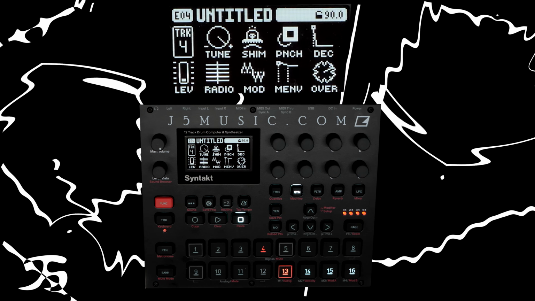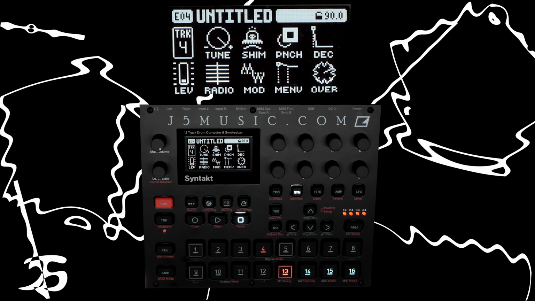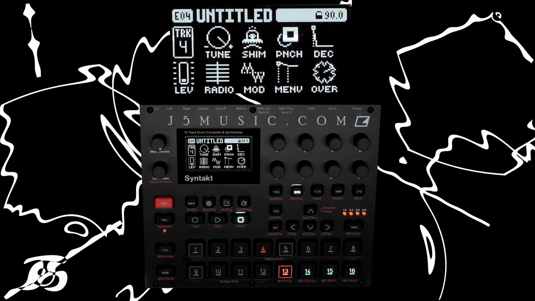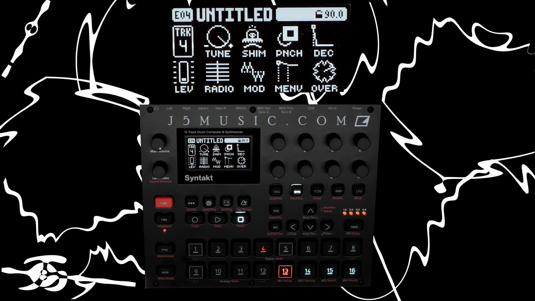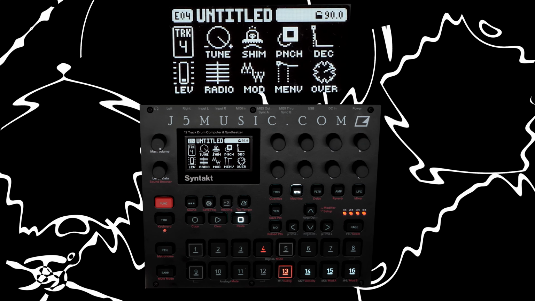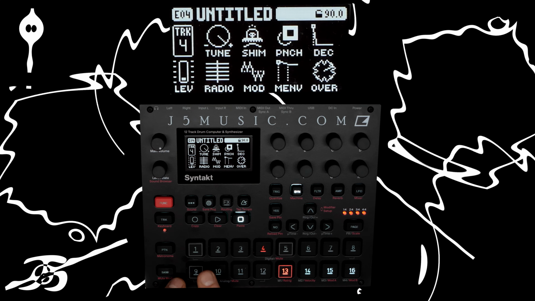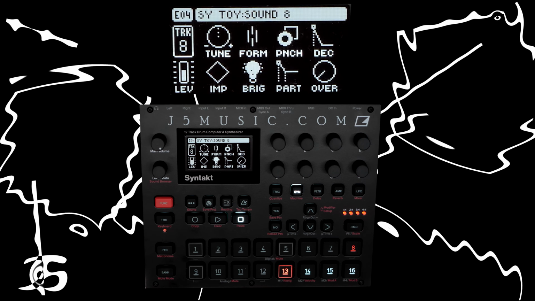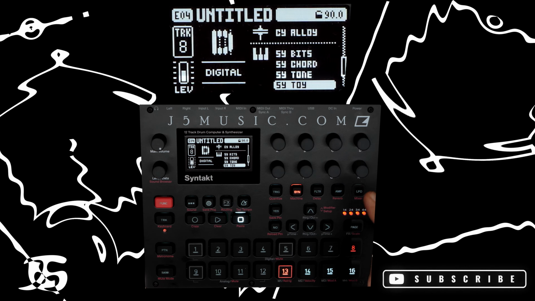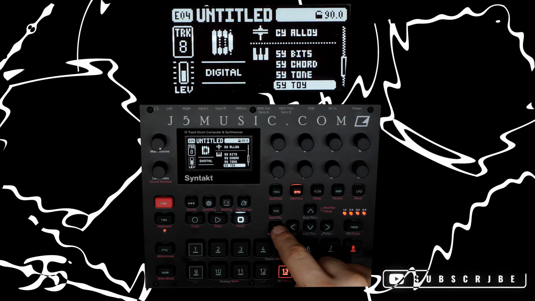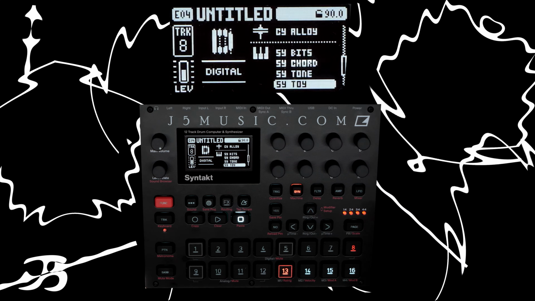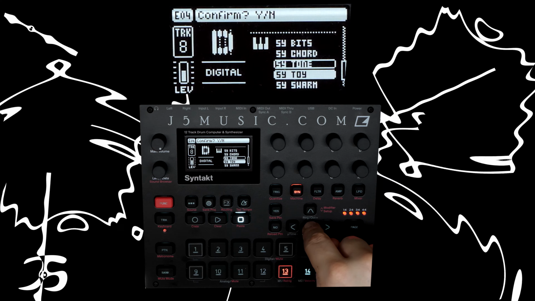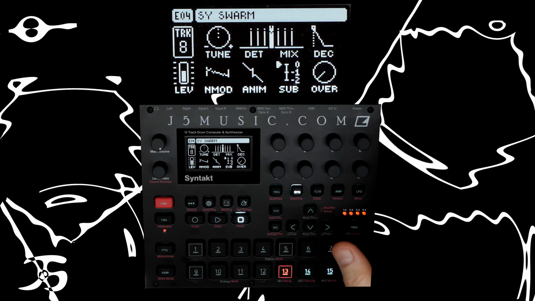So this video is basically going to be on the two new machines within the Syntakt. The first one that we're going to look at is Swarm, so let's dive straight into it. It is a digital engine, so what that means is we can select 1 to 8, these are the digital machines, and to get to the sound we can either double tap the synth menu page or press function and machine. Use the up and down arrows to navigate to the synth engines or machines, and then just go down to Swarm and press yes.